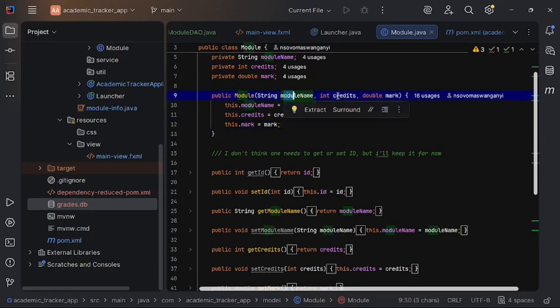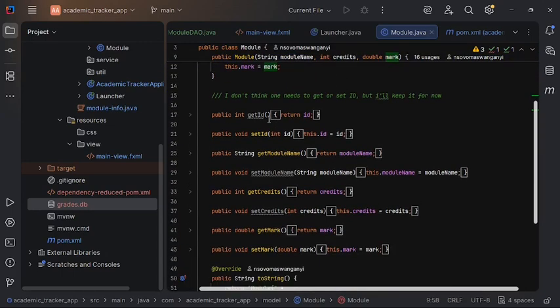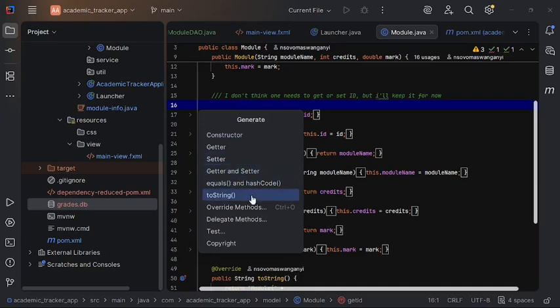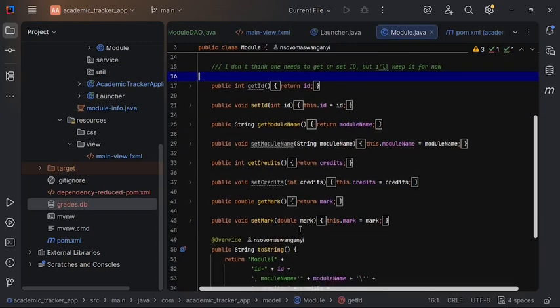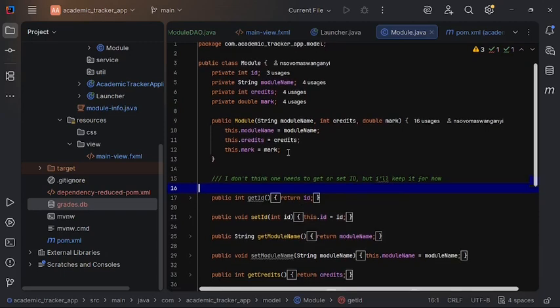So I'm receiving module name, credits, and then marks. Each and every time we say add module, we are basically saying, give me module name, give me the credits, give me the mark, and then we create that module. And then these ones I just auto generated using IntelliJ. I think you say alt insert, and then it gives you these options, and you say generate getter and setter, and it gives you everything for the fields that you have. So in this case, I got everything for each and every field.